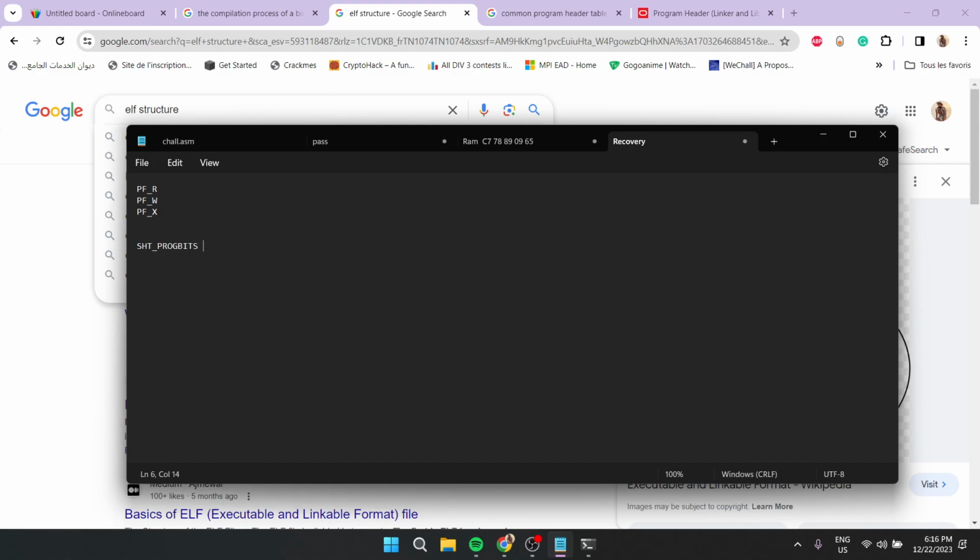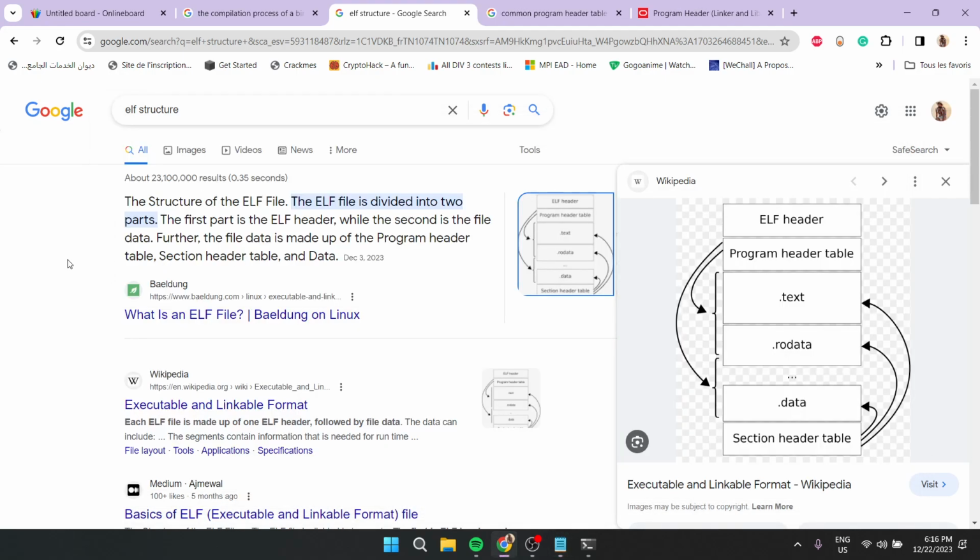SHT prog bits, I think, is the type. Actually, this is a flag just to mark the executable. And there is also another flag called SHF exec something. I don't remember the rest, but they are flags just to mark that this section is executable.